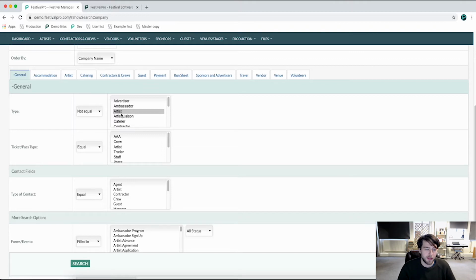So an example of this is if I search for not equal to artists, it will show me everything except for artists. Greater than and less than are necessary for numerical values. And then lastly, not blank and blank is referring to whether the field has been filled in or not. So if it's not blank, that means there's information in that field. And if it is blank, it means it will search for fields that don't have the information in it.